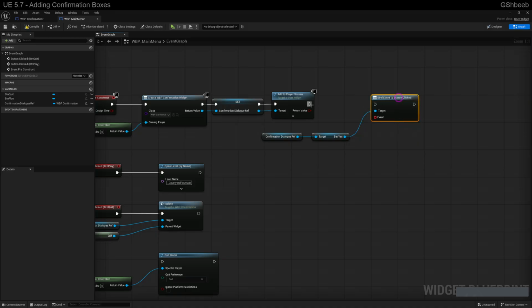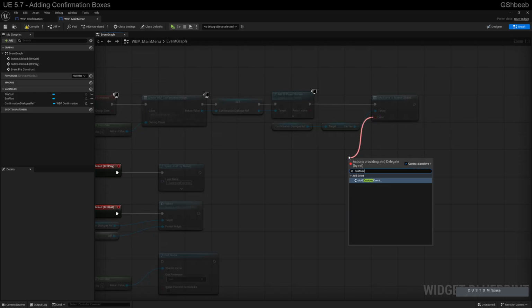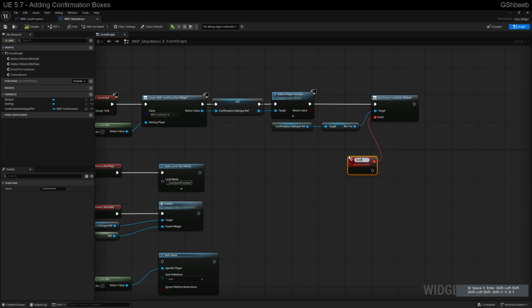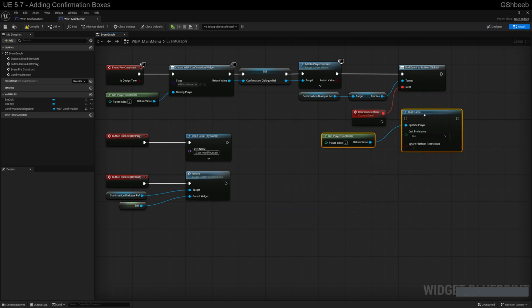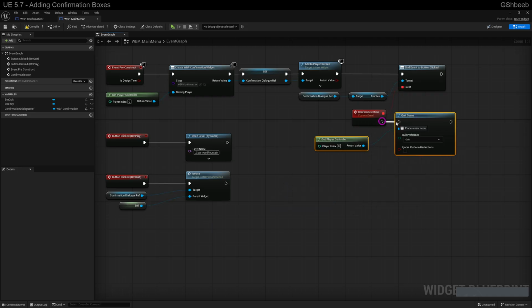This is like a deferred delegate. I'm not creating it directly within the object to be called. I'm just saying there is something in there, and I'm reaching in and grabbing the reference to that. So from here, I'm just going to do a custom event and call that confirm selection. So whenever I confirm the selection, it's going to do whatever I would have done otherwise. So if I confirm, then I can run my quit game.